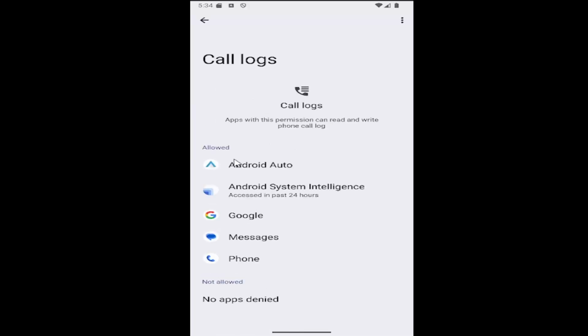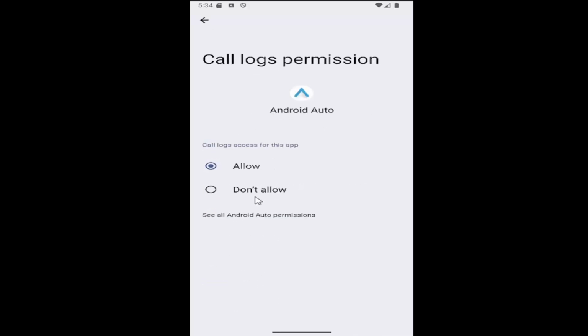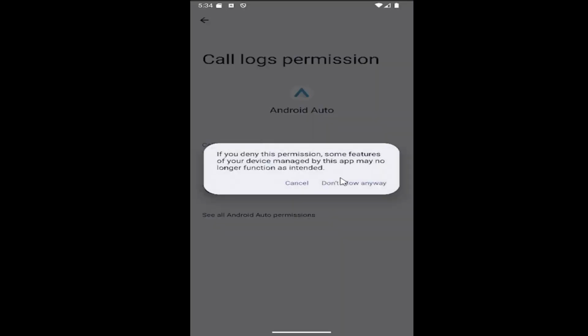And then at this point, you can go ahead and select whatever apps you either want to allow or not allow this permission for. So select the app in question and then select Don't Allow if you don't want to allow it. Otherwise, you can select Allow.